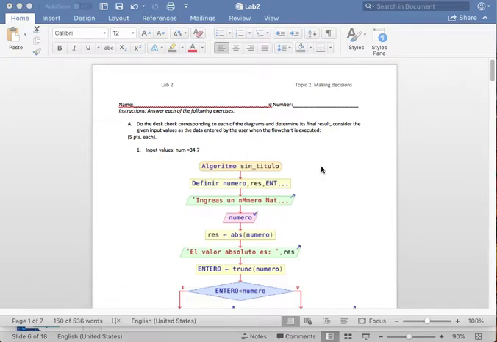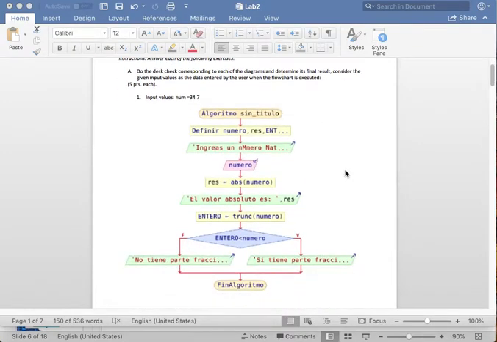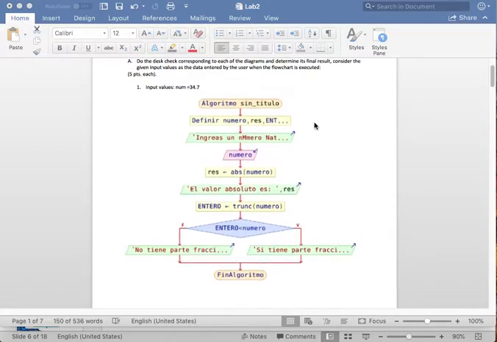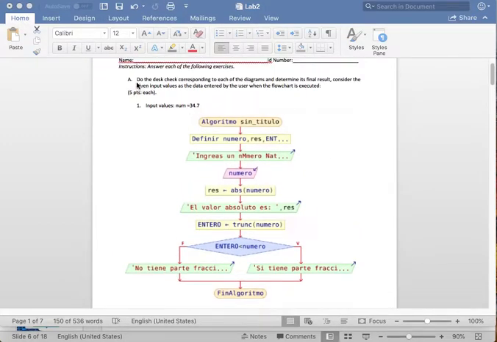Hello everyone, the intention of this video is to help you a bit with the solution of the second lab. Okay, so the first section you're having some flowcharts and the instruction is, I think, easy and clear here, so it's important that you read it carefully. It says, do the desk check corresponding to each of the diagrams and determine its final result.